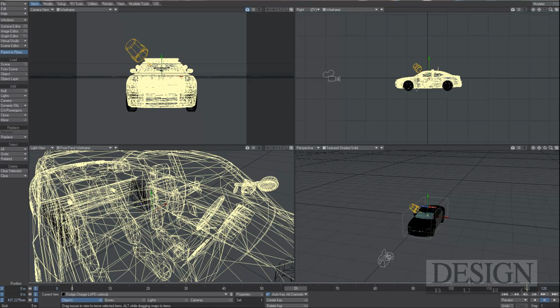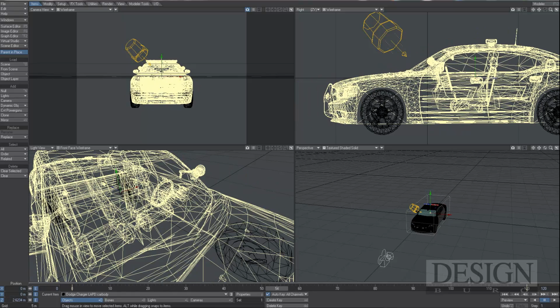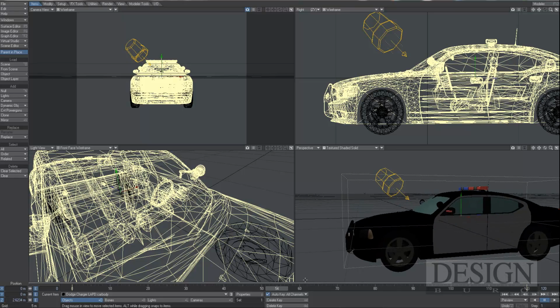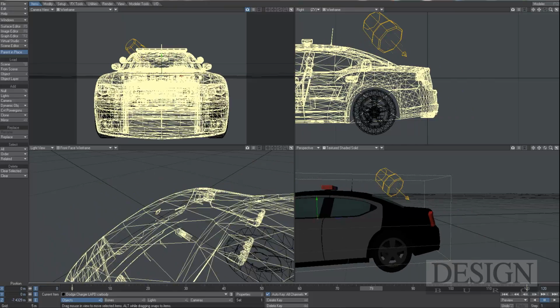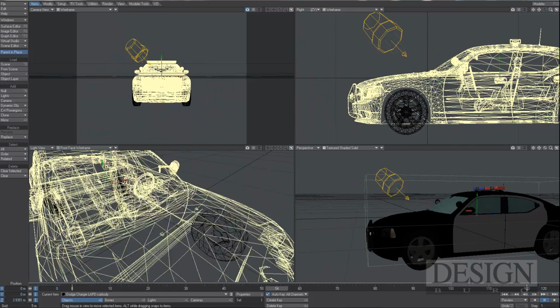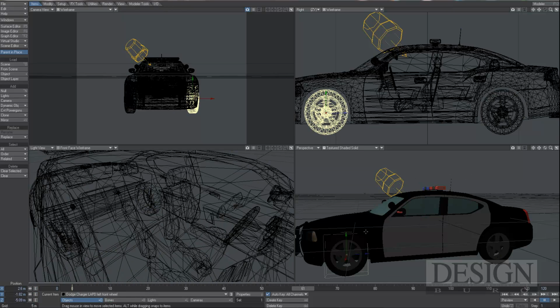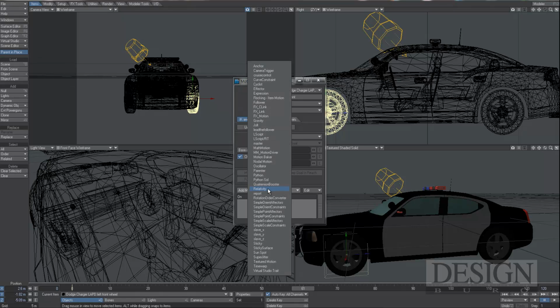But what you also notice, if I zoom in a bit, or better yet, I'll show you here, is that the wheels are simply sliding. I mean, they're not rotating. So now we're going to be fixing that. I'm going to choose the left front wheel, press the motion options again, say add modifier, and choose relativity.